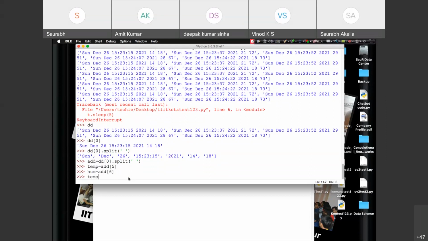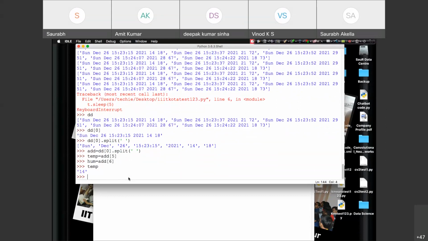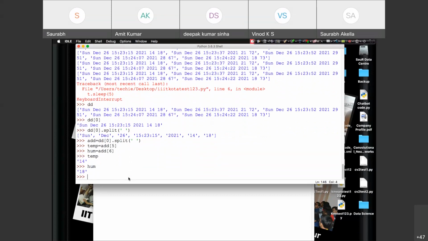The temperature will be this 14 and humidity will be this 18, right? And these are coming in, again, string format. So you cannot plot data with string values. So what you have to do is convert that again into integer format. So what do I need to do? I need to just use this. Let me copy it and use it here again.